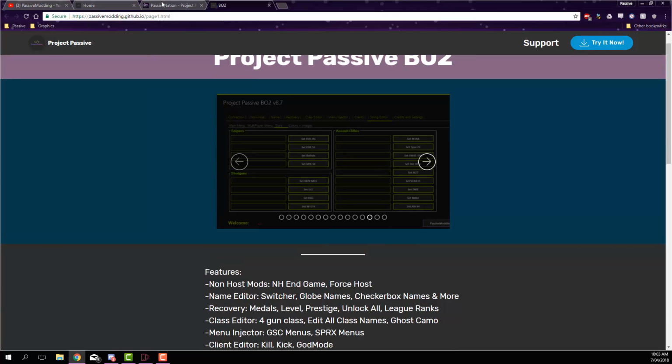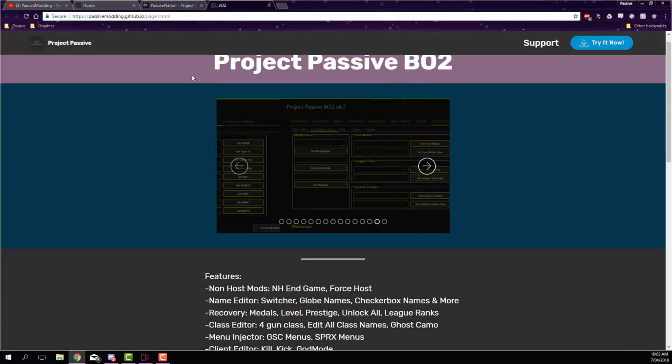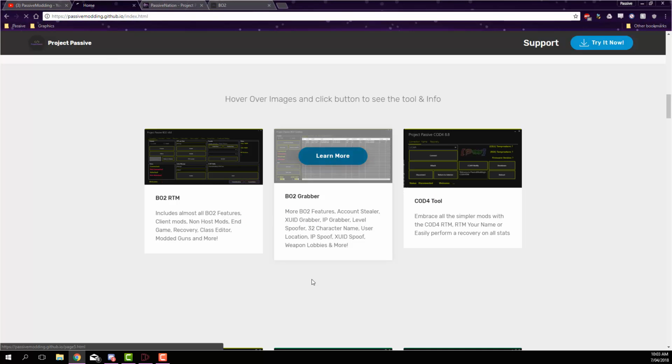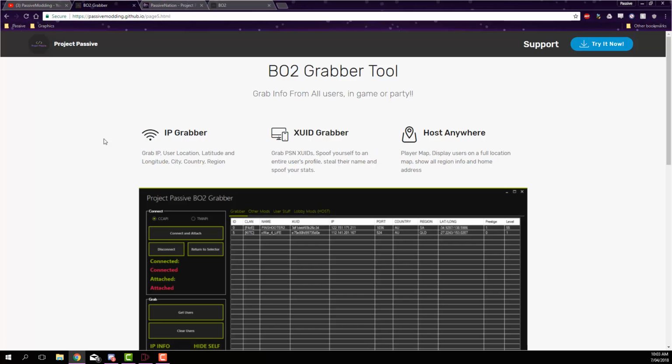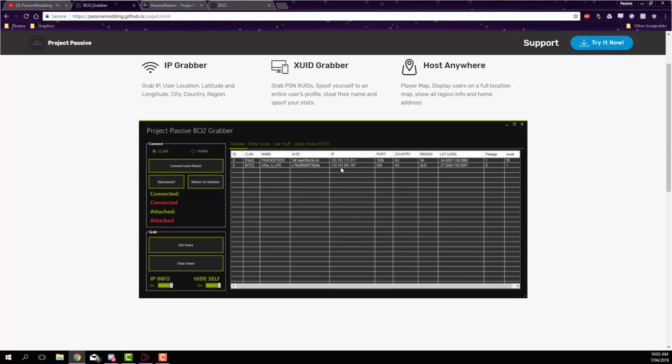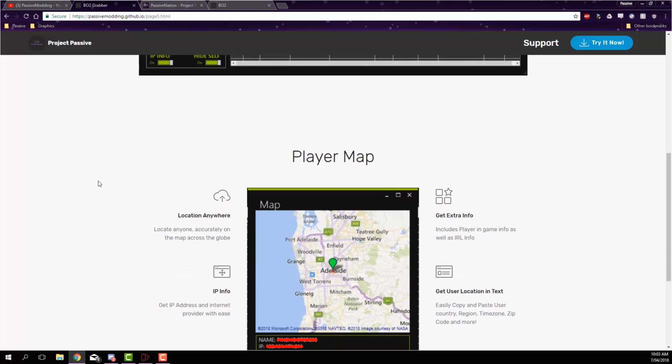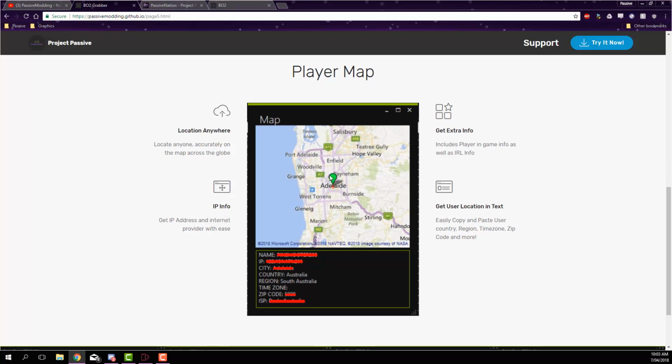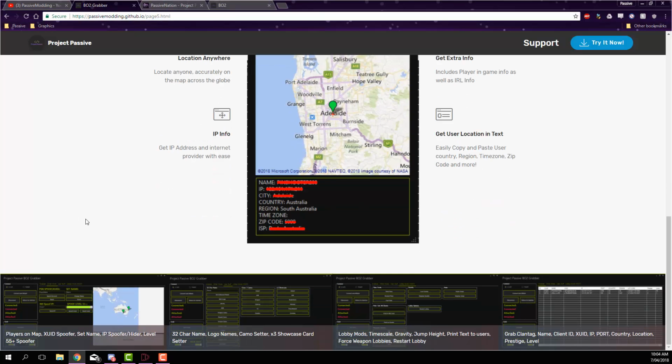On top of that, we've also got the Black Ops 2 grabber, which is basically a fully fledged IP grabber. So it'll get user IPs, their XUID, so you can spoof your account to theirs, their client ID in-game, their clan tag, name, port, country, region, location, prestige, and level. And if you right-click on their name, you can see that it brings up their location on an actual map for you to see. Yeah, so that's the main gist of it.